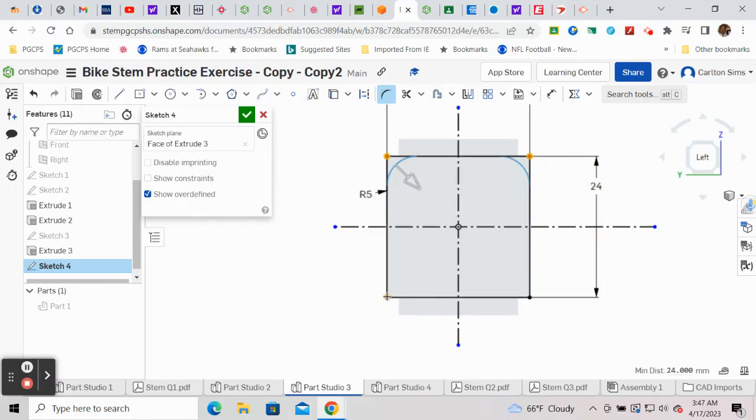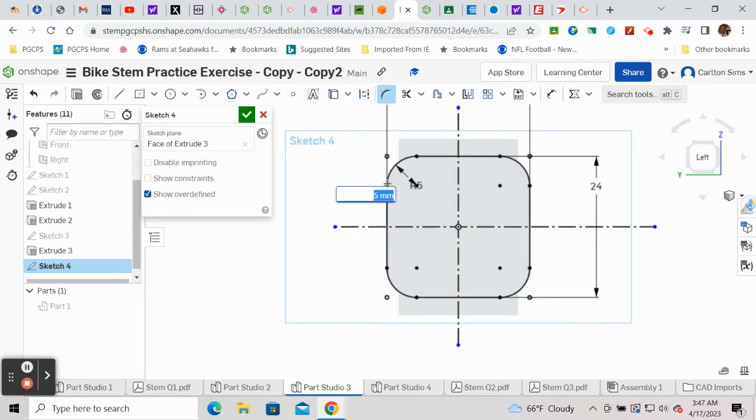And going to click here and going to click here. Now remember, we're still working on the face of extrude 3. So I'm going to click out here and then I'm going to hit enter. And this is the sketch that I was looking for.